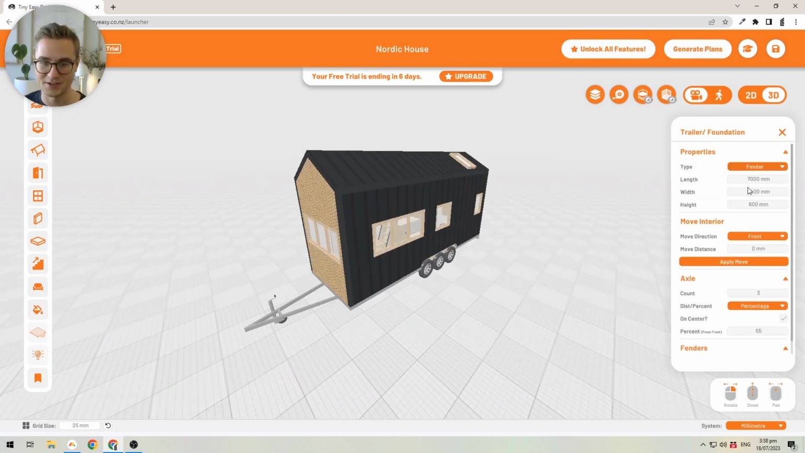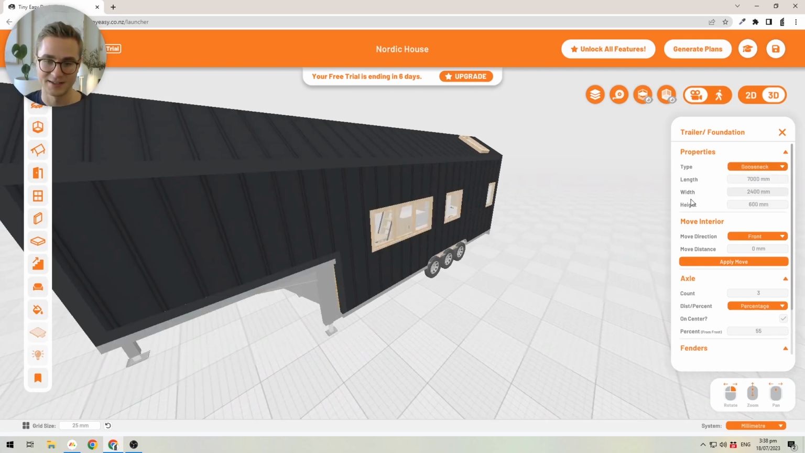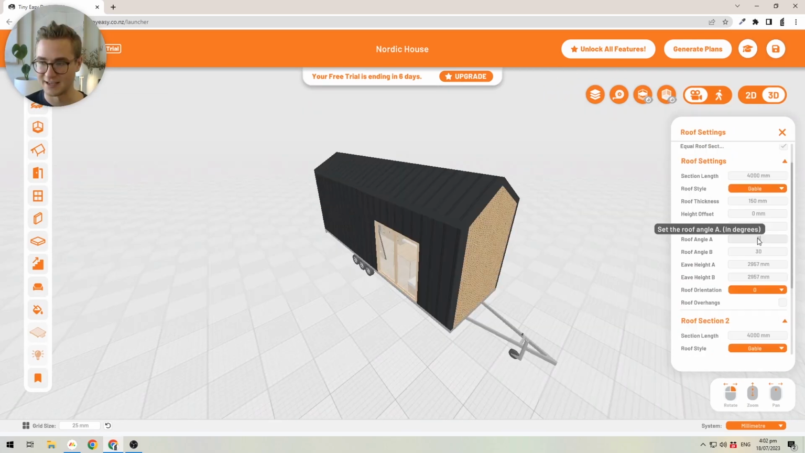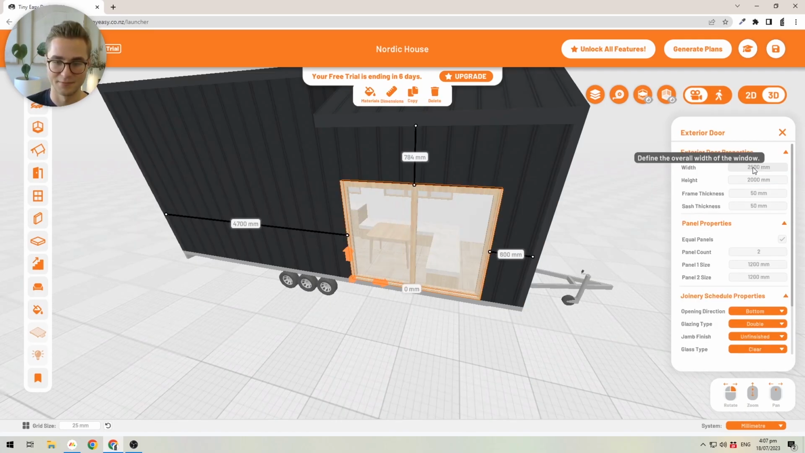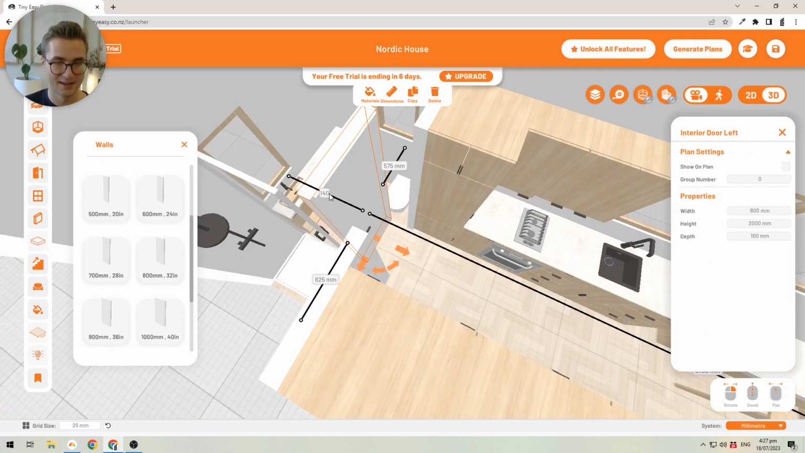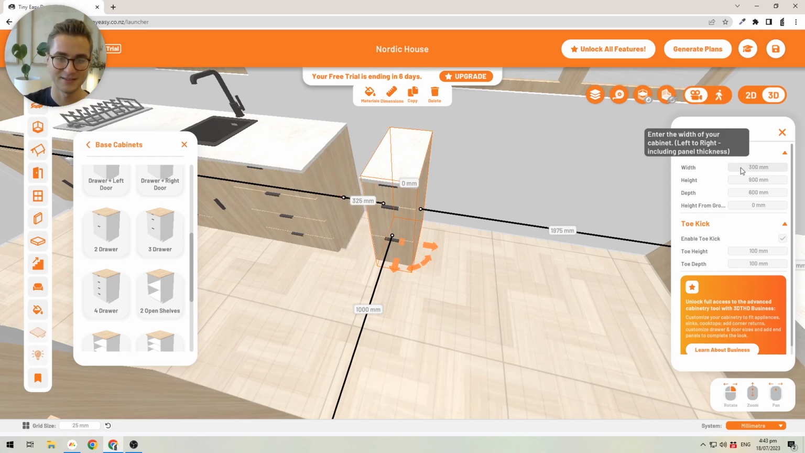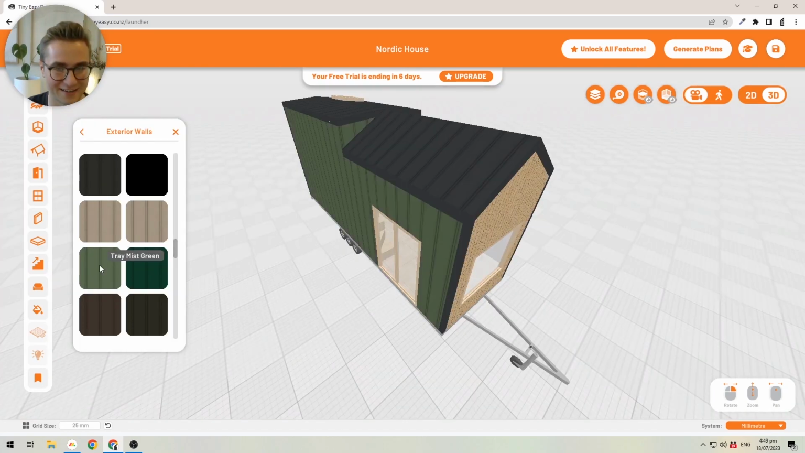In the end, you will be able to use all of the important tools like the trailer tool, shell tool, roof tool, door, window and skylight tool, wall and loft tool, cabinetry and furniture tool, and the material tool.